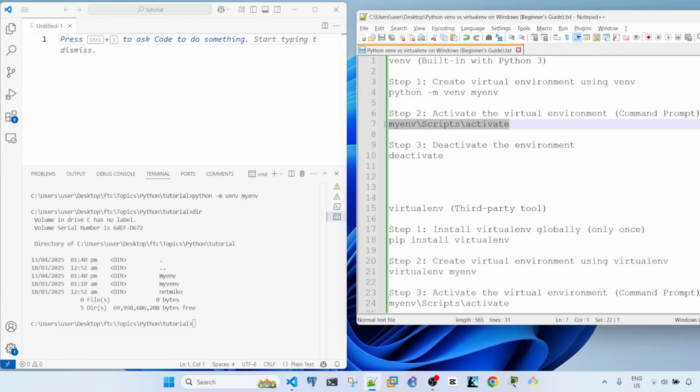And to activate it, this is the command that we need: the folder, Scripts, activate. And this is actually a command prompt, so this is the actual command. Okay, and now we see that the prompt changed from this prompt to this prompt. Now we see this myenv prefix. That's how we know that we have activated the virtual environment.